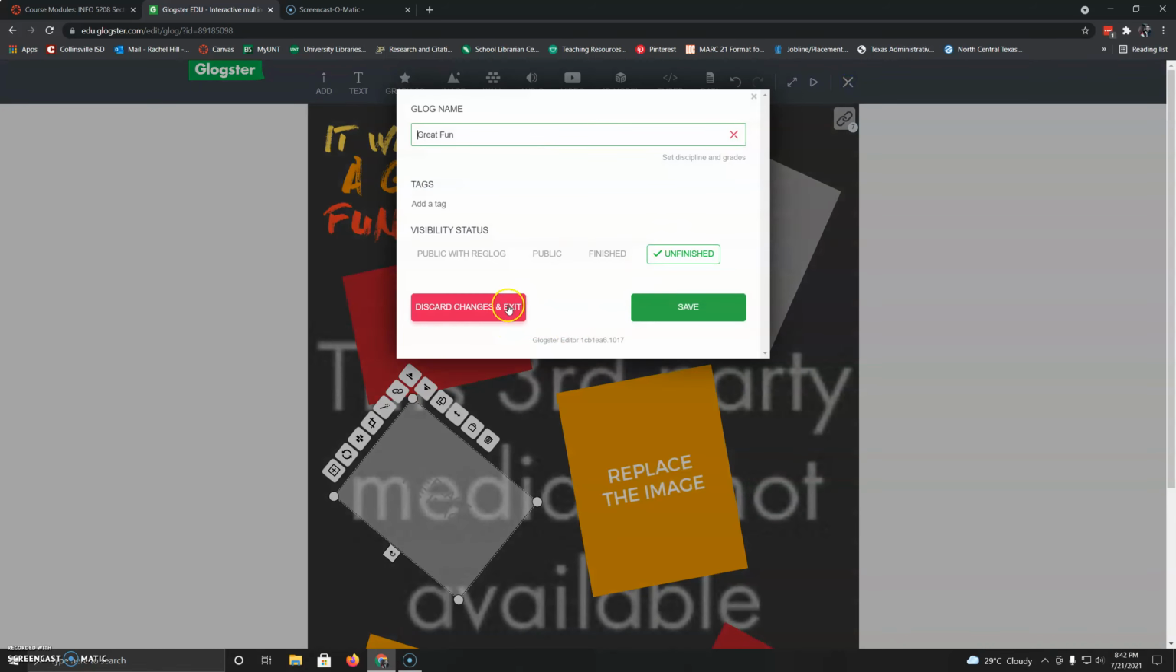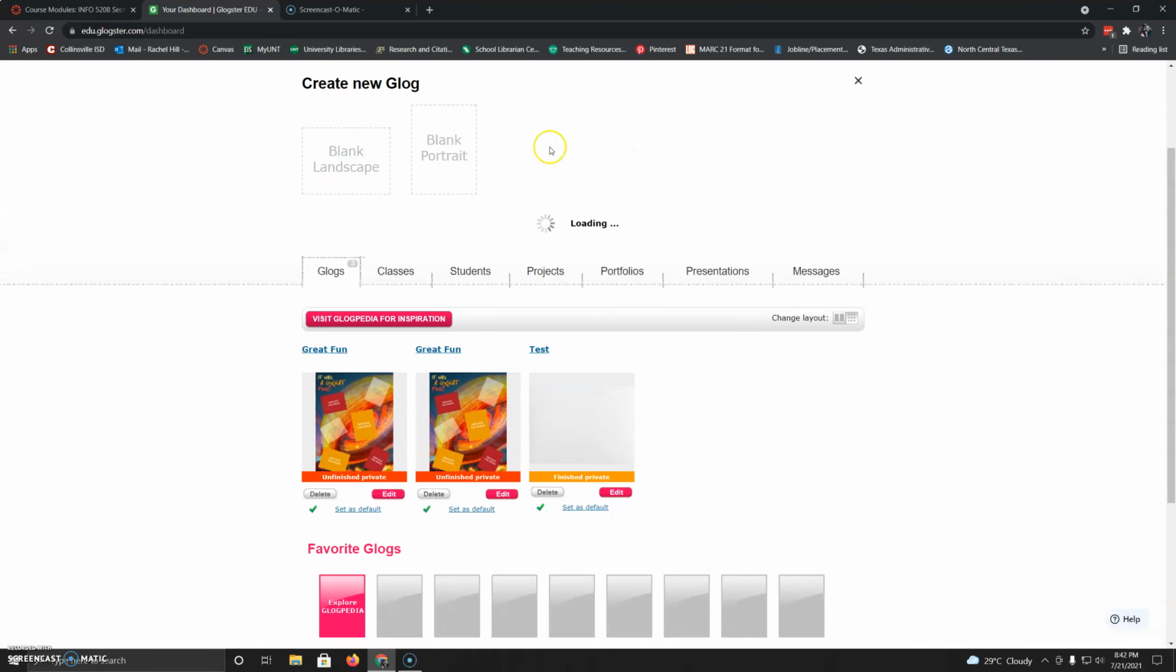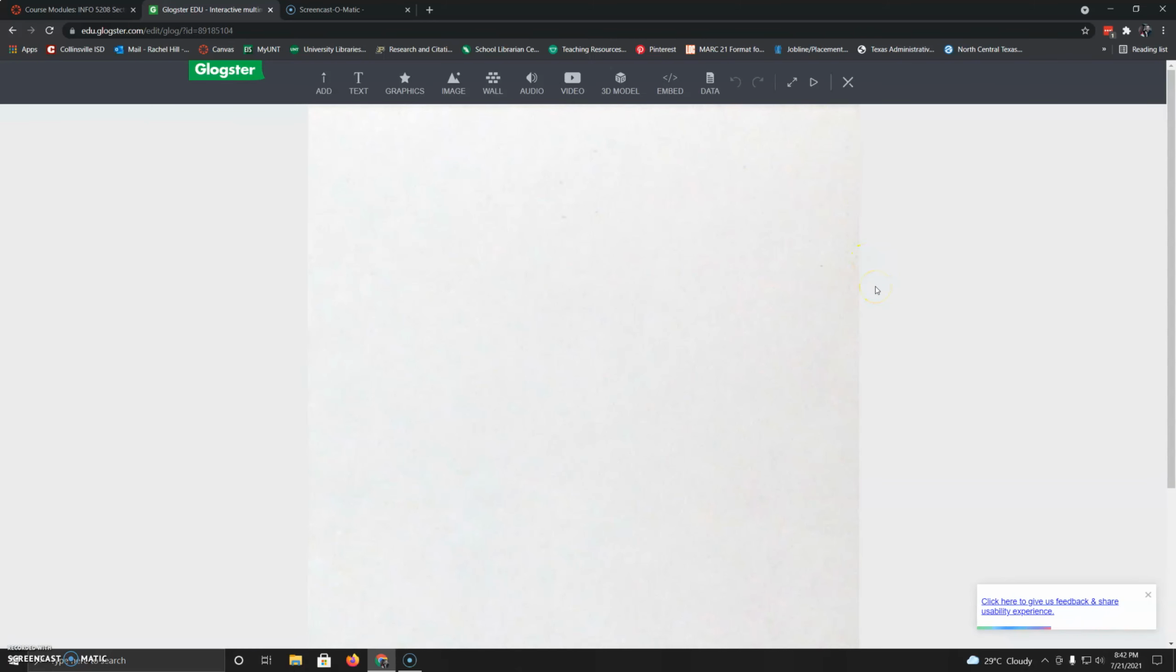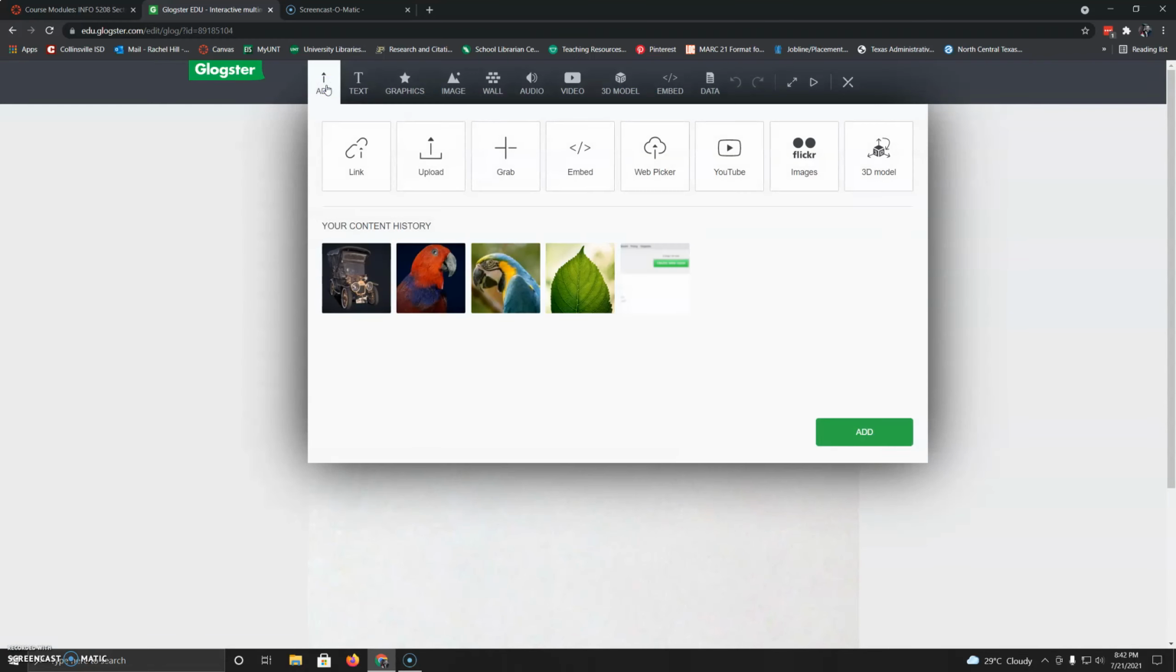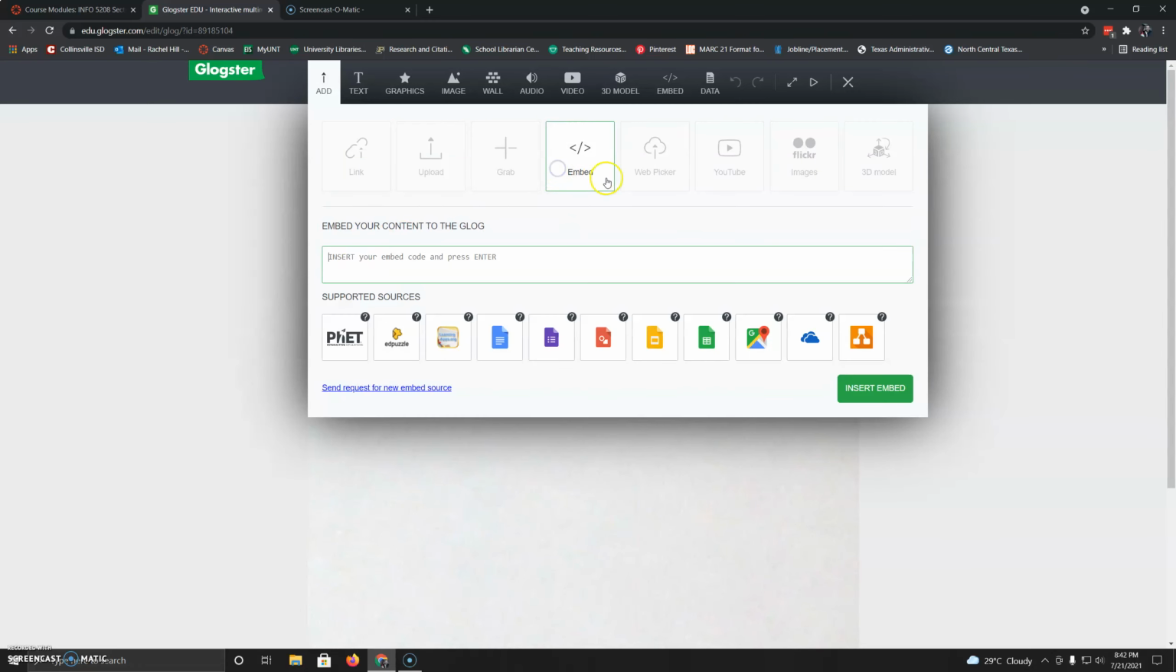But for this tutorial, I'm actually going to create a blank glog so that we can see what it looks like from the beginning. So first, let's look at the Add tab. In here, you can insert links or upload files, grab images, videos, or audio clips. You can embed sources or even pull media from the web or YouTube or Flickr, or insert 3D models.